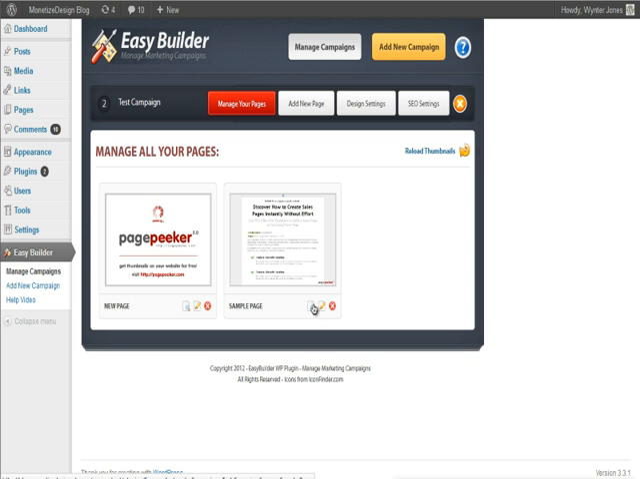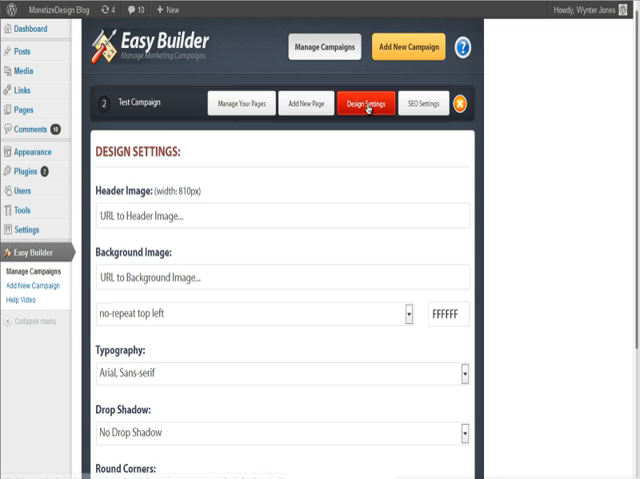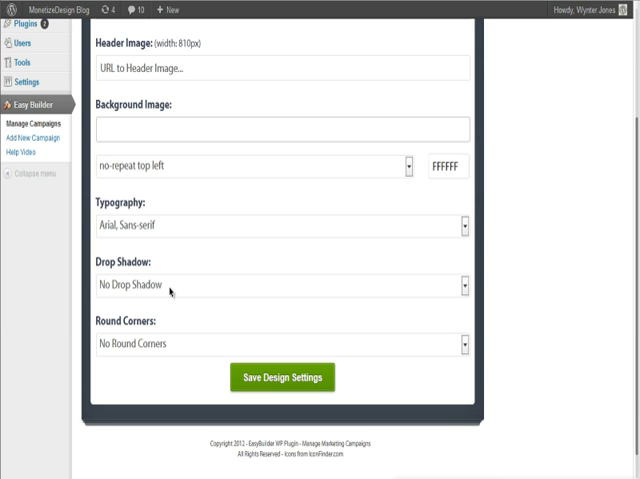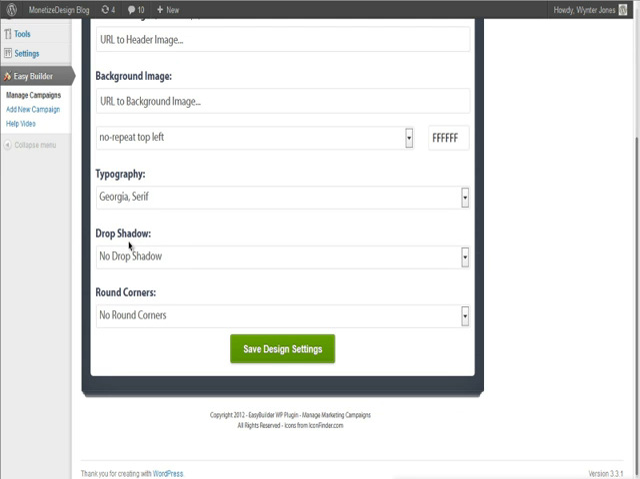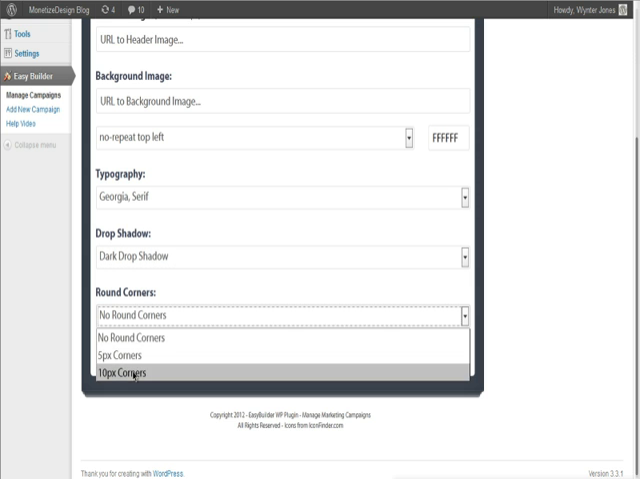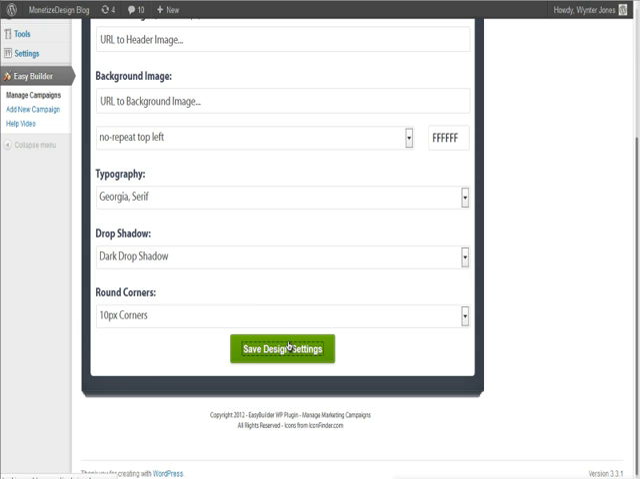Before I jump into the live editor, let's see how I can change this page first. We can go into the design settings, and we can give this a header image and a background. I'll jump into that in a second. First, let's change the typography to Georgia, and give it a drop shadow. We can also round the corners off, by 10 or 5 pixels.